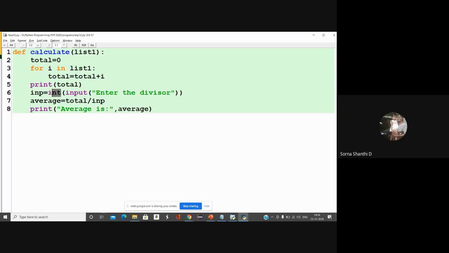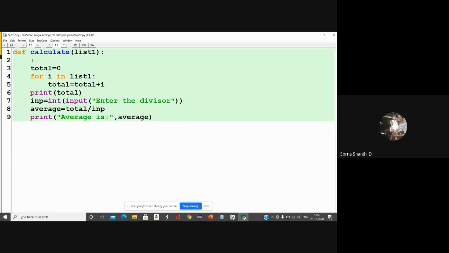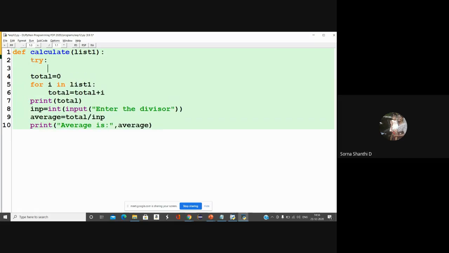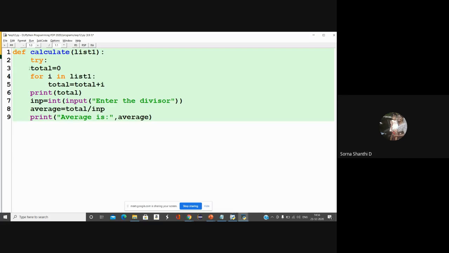Okay, so if that is going to be the case, I will go with this process of exception handling. So what I will do over here is put this entire code within a block called try. Okay, I'll just put one tab. So try is my block. I know that there is a possibility of error happening over here.